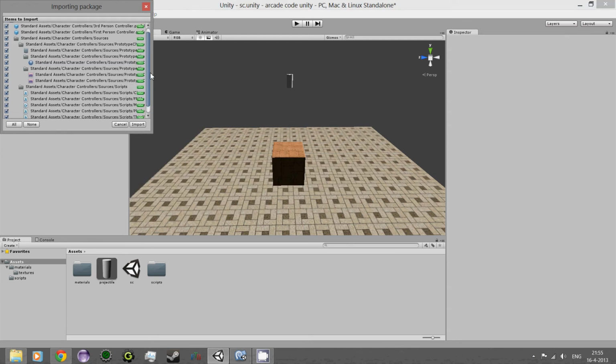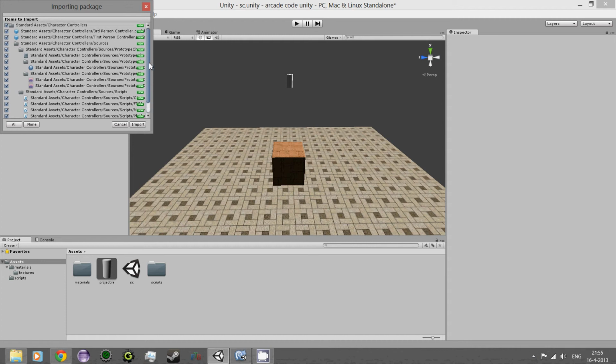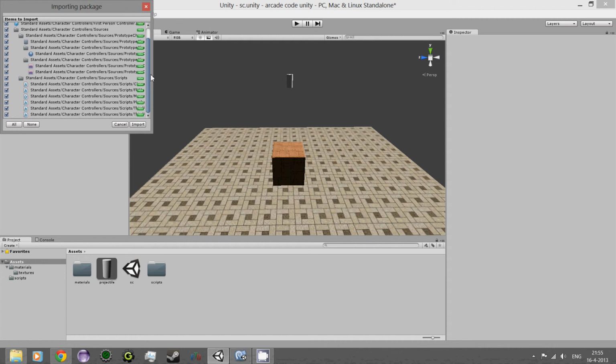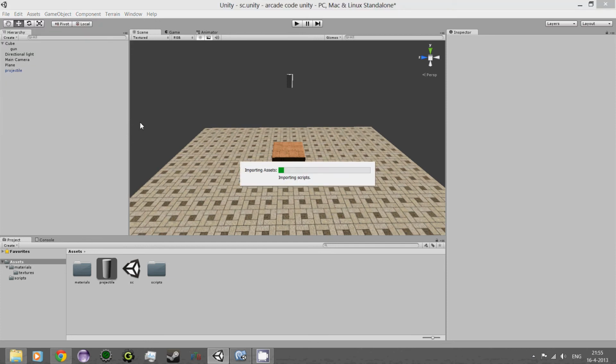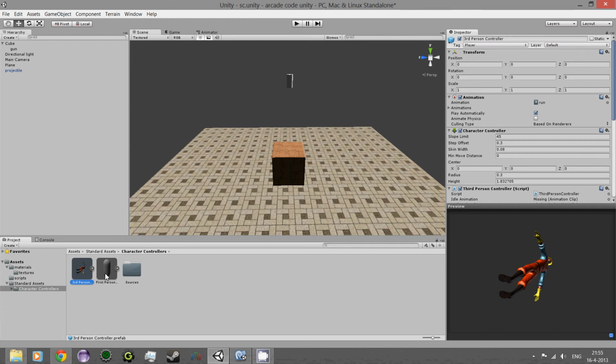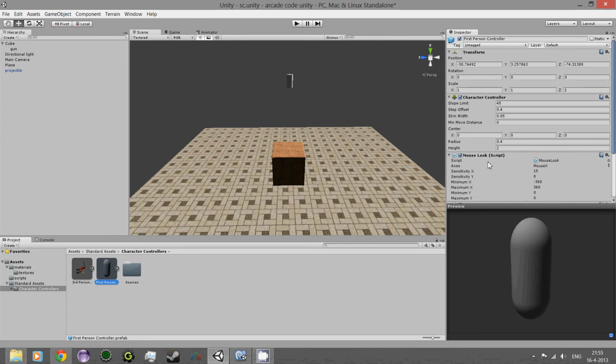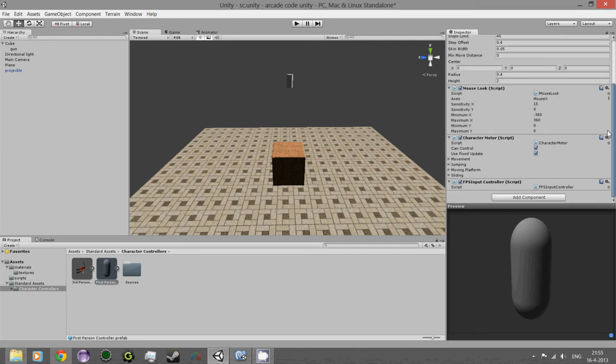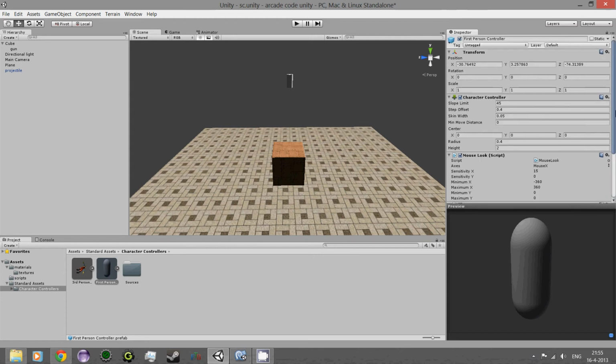you will see that you have loads and loads of different scripts and a bunch of sources and stuff. You want to click import. So it is slowly but surely downloading the standard assets onto our project, and you can see we have first person, etc. Now you might have noticed that we have a prefab first person object right here, and I think we might as well use it.